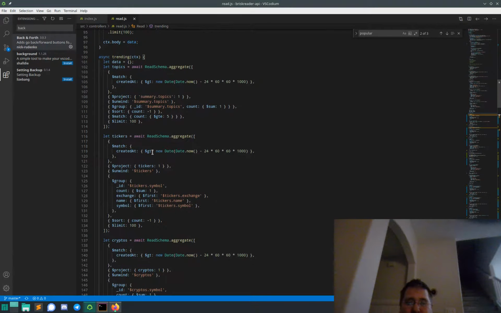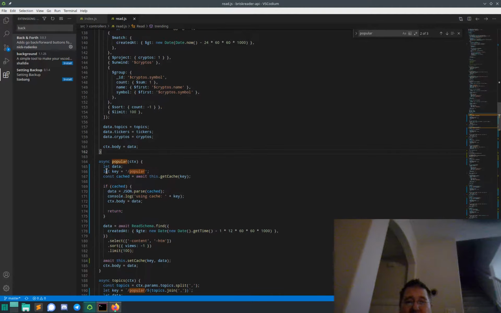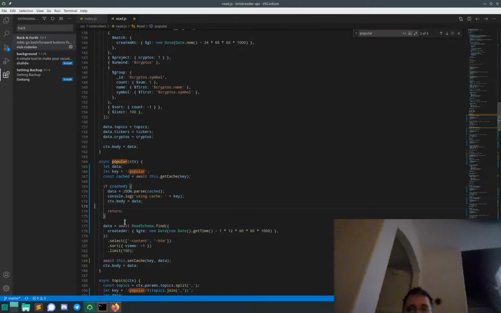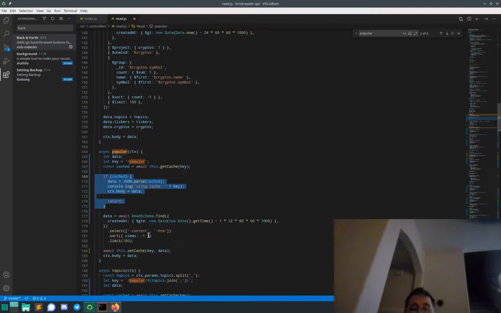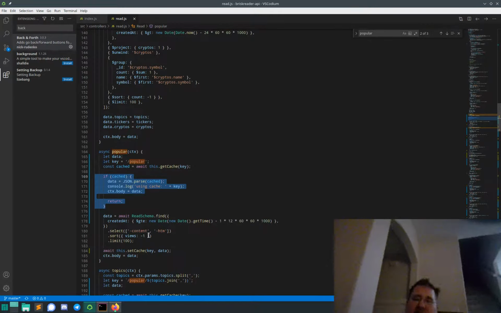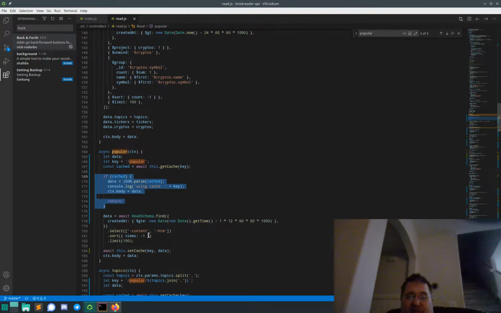My caching, if you watched the previous video, I set the key. I get the key. And then if I get a cached object back, I parse it and return it as the response body. So this code, I have that in every endpoint route. And it's just a stupid quick code. You want to use the DRY principle, which is do not repeat yourself. So I'm going to try and factor this out a little bit.